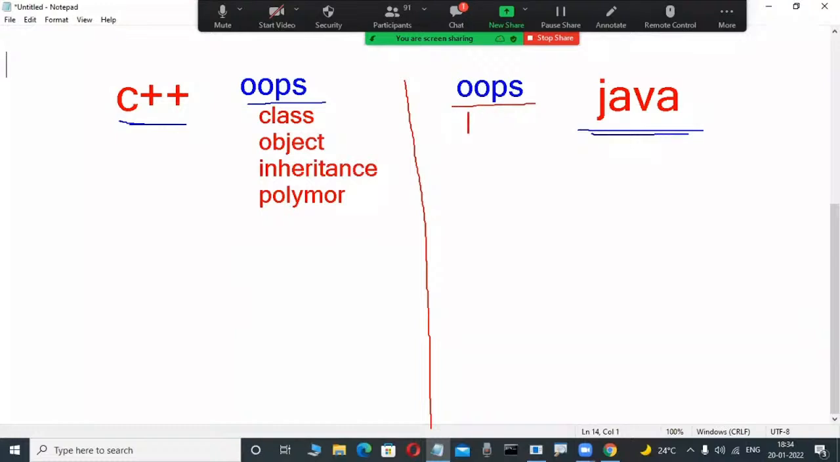OOPS concepts: what is a class? What is an object? Some concepts are there or not? Yes, here. What is inheritance? Yes, here. What is polymorphism? So many concepts are there. That's why conceptually class, object, inheritance, polymorphism are the same in C++ and Java, like this, along with encapsulation, binding and so on.